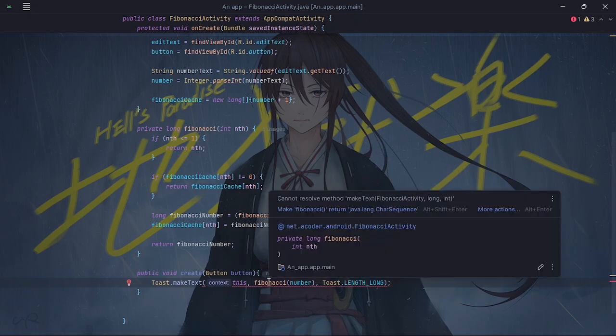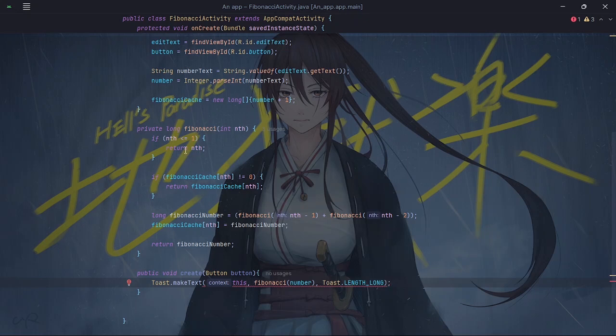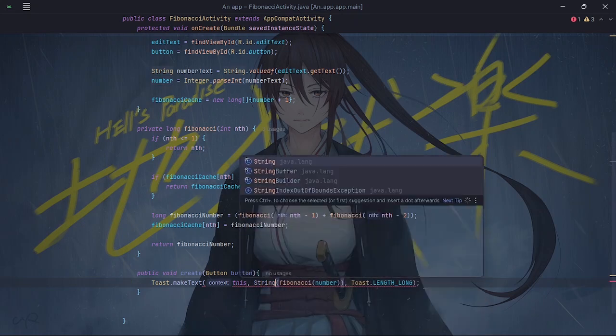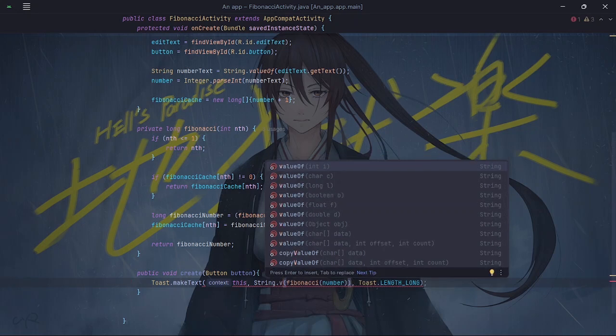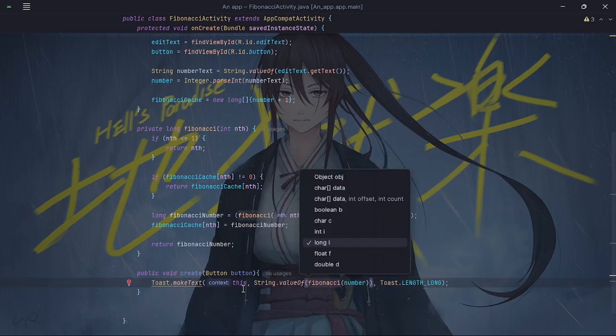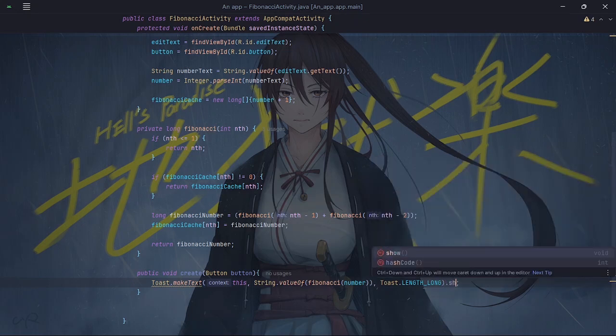Cannot resolve method makeText, Fibonacci long. Oh yeah, Fibonacci does return a long. I thought it would automatically convert to a string, but I guess that's not the case. So once again, we're going to have to parse this to a string. Resolve. Oh wait, dot show.